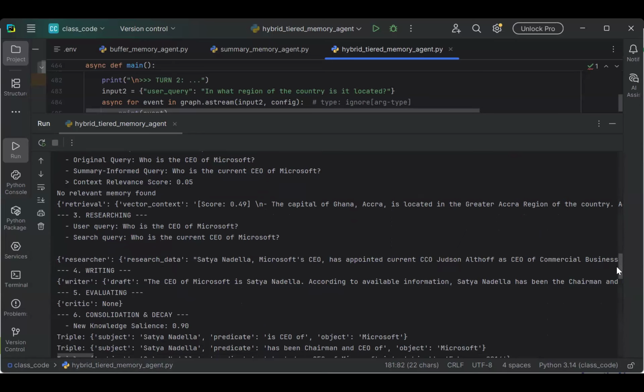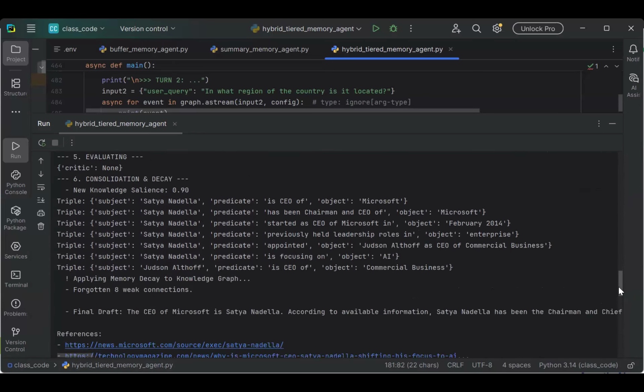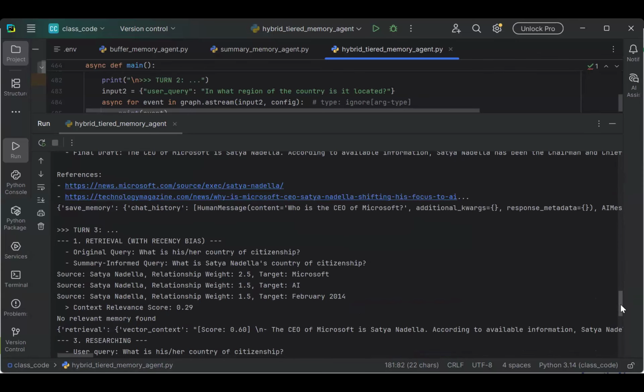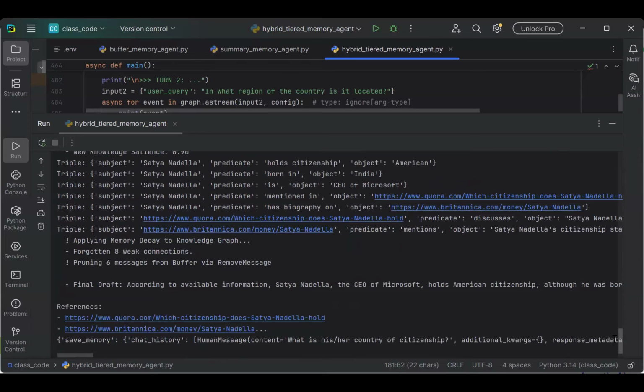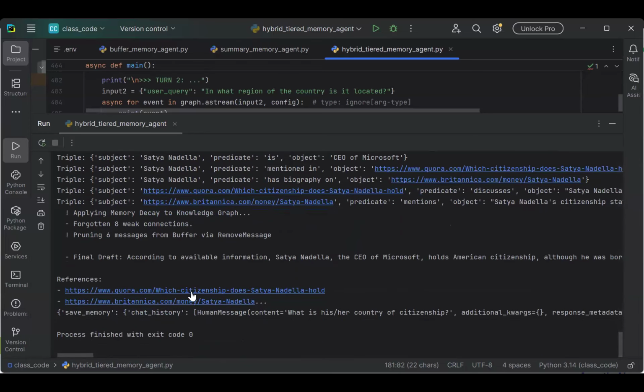So it searches, goes through the whole process, and then now the next one is what is his or her country of citizenship. It is able to figure out that his or her refers to Satya, the Microsoft CEO, and it still goes through that whole process again, and then it finally outputs the response, including references as specified in the prompt for the writer node. Any question?